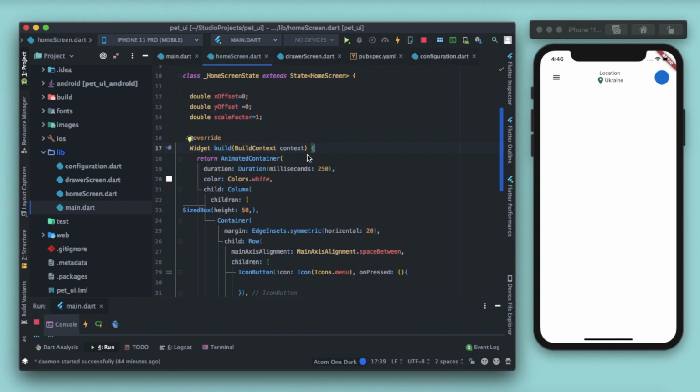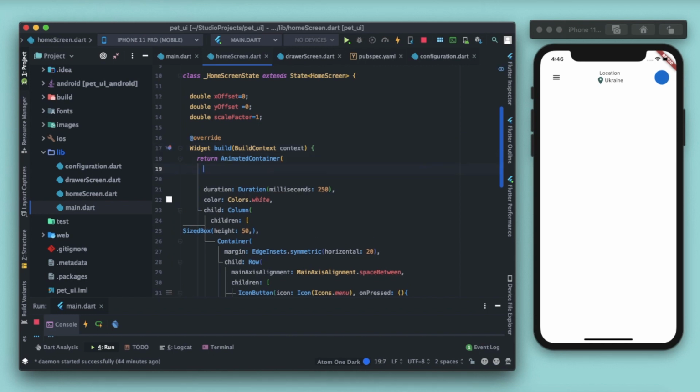So we have one parameter inside this animated container which is known as transform. This takes up Matrix4.translation values. If you have seen my previous video on animated container, you would be knowing what these translation values are. These are the values for how I want my container to be shifted. Translation means moving from one place to another.